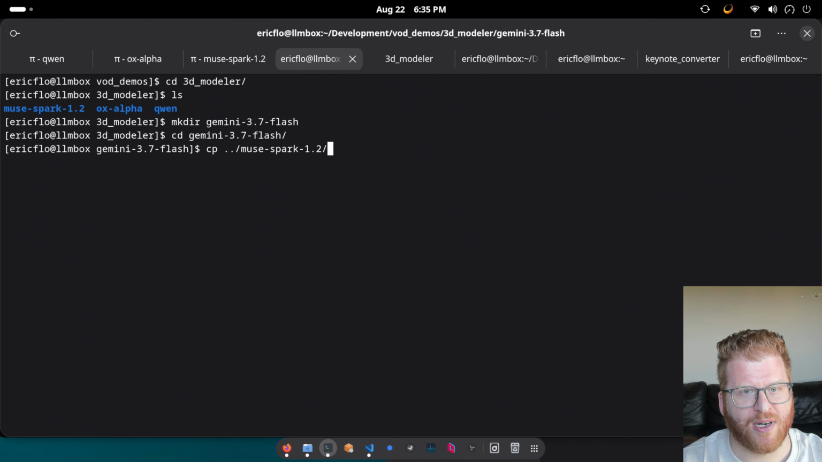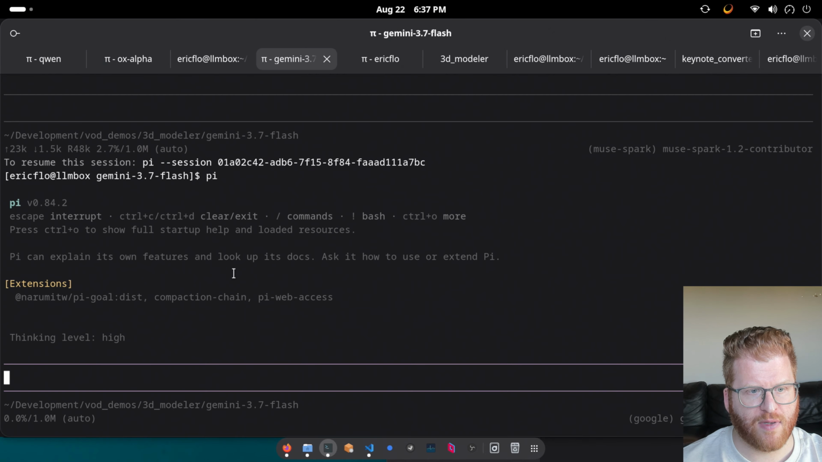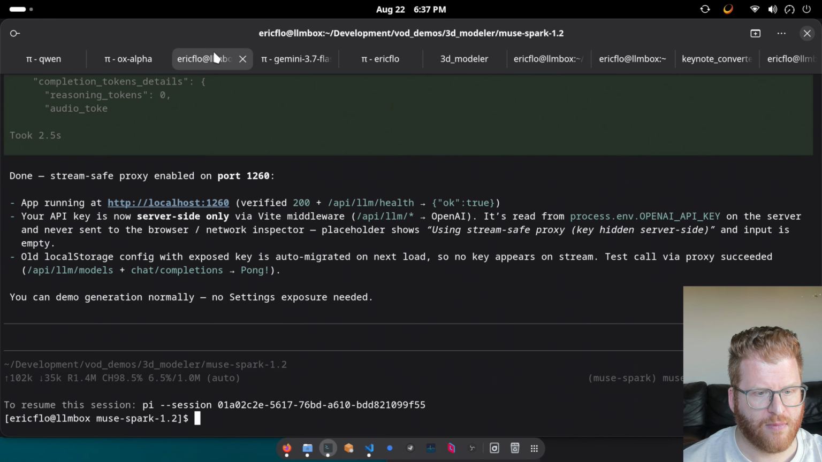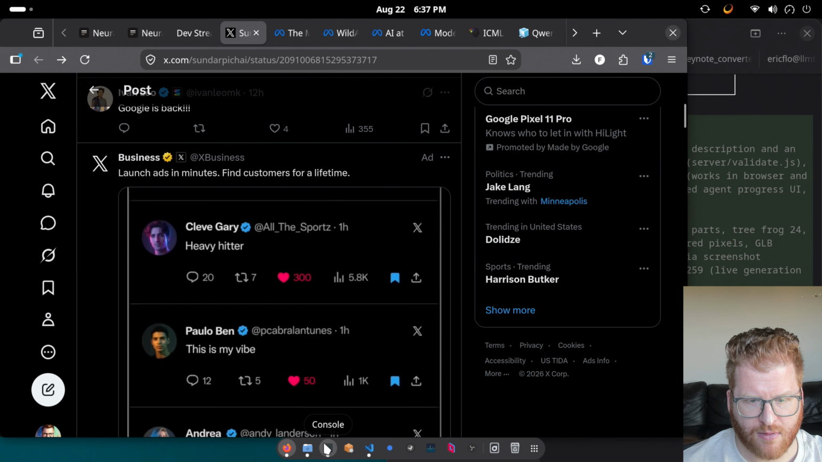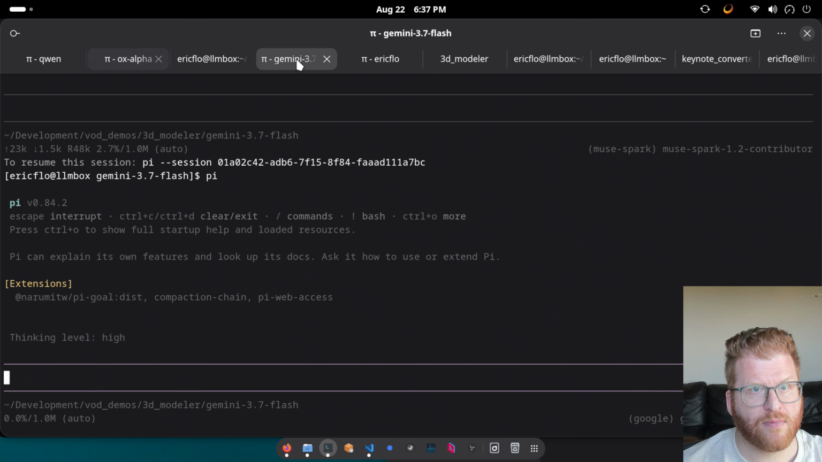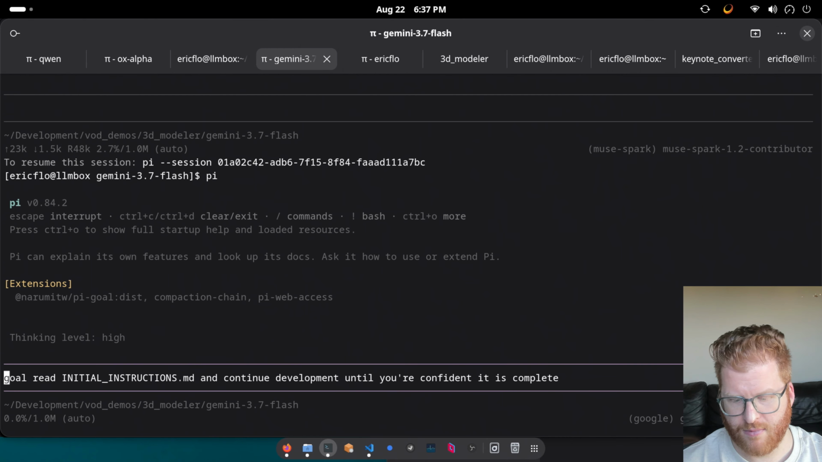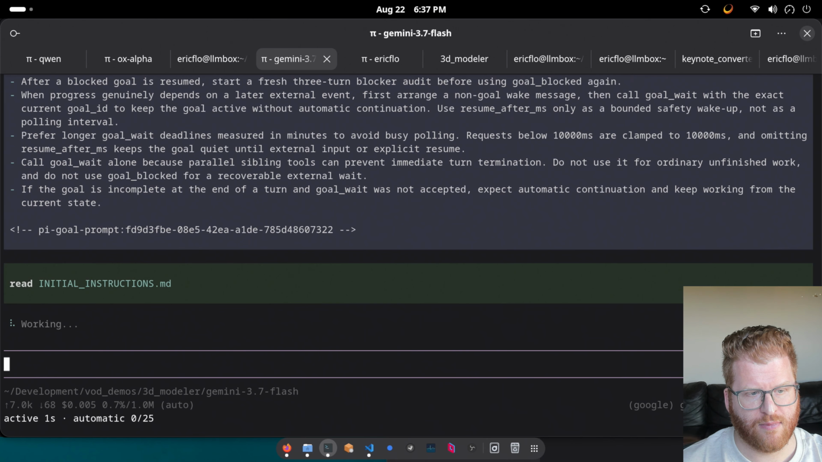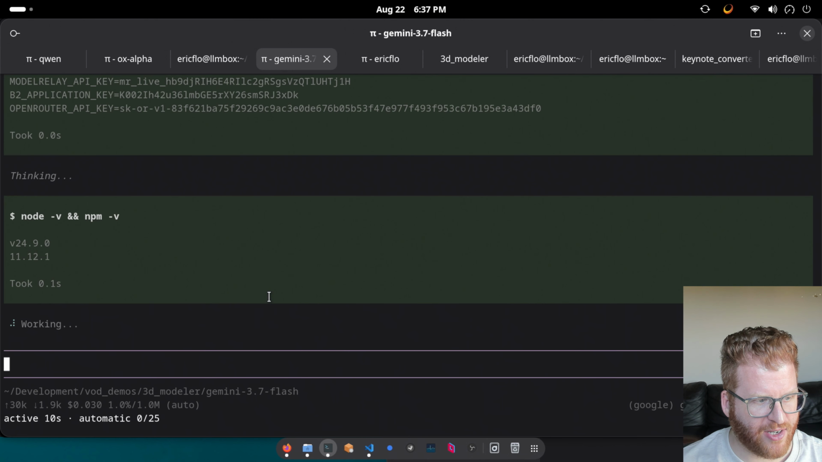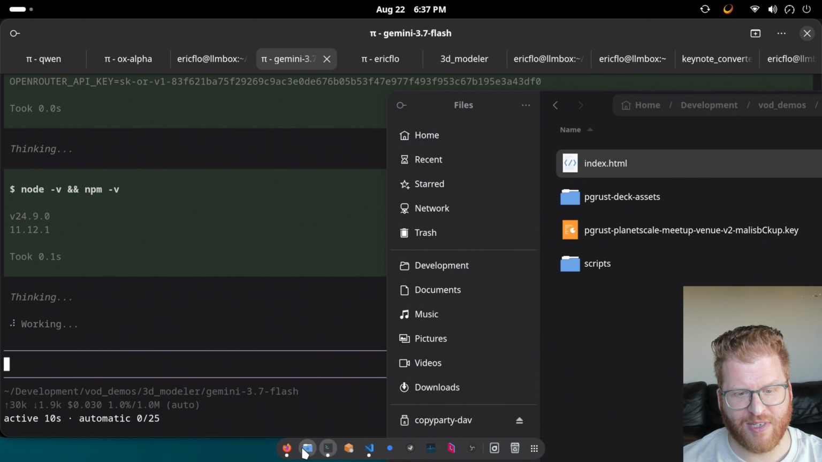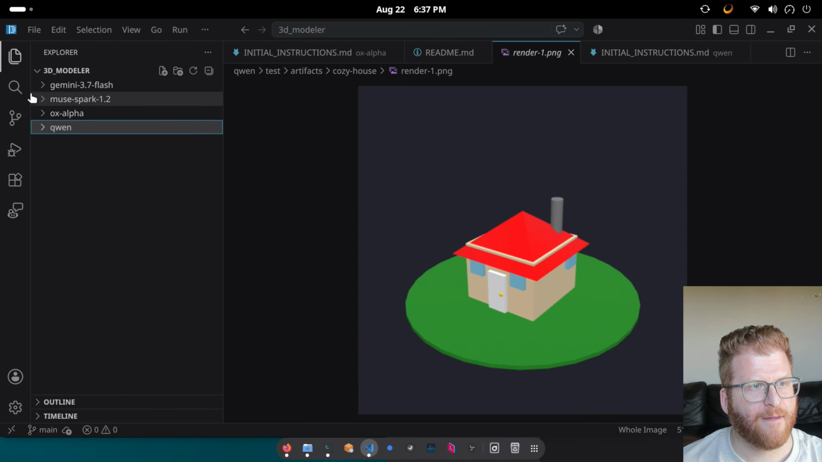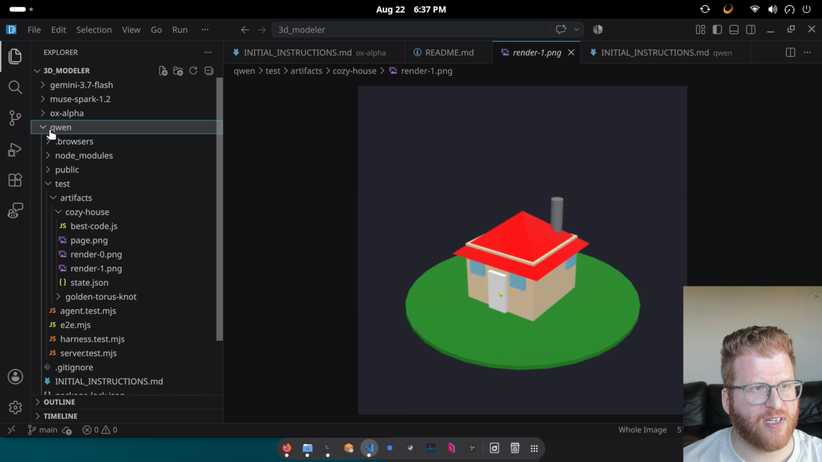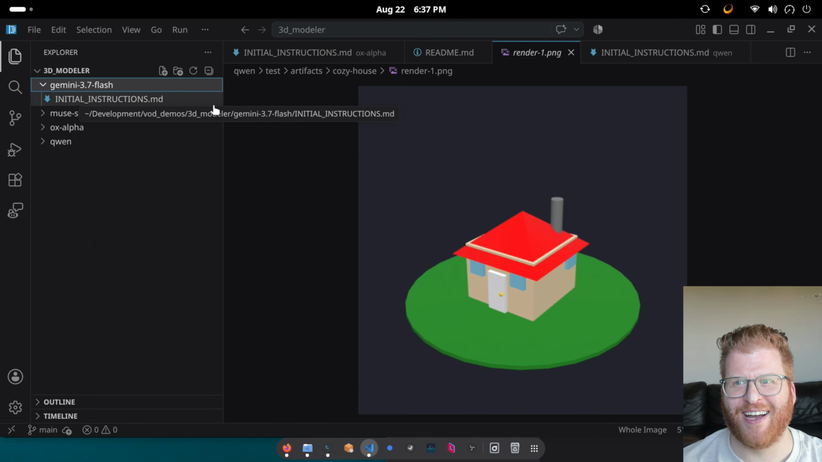I'm going to take the Muse Spark initial instructions, copy it here. I'm going to give it the same goal that I gave this one. See how it does. I will be very curious. So we've done four now, or we will have done four: Muse Spark, Ox Alpha, Qwen, and now Gemini 3.7 Flash.